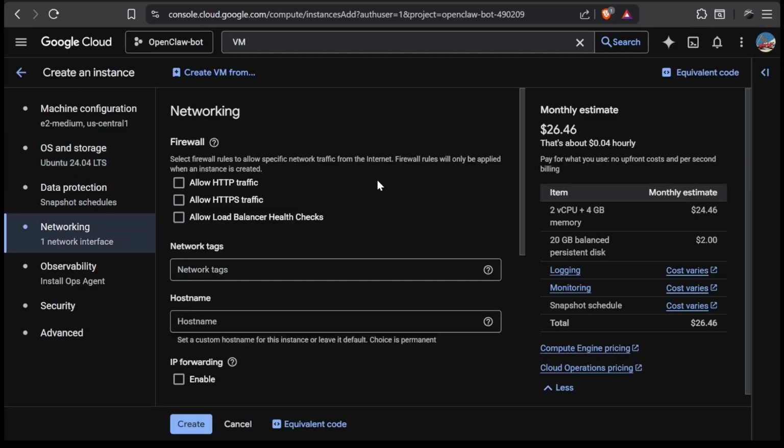Now in networking, you will see allow HTTP traffic as well as allow HTTPS traffic, which we don't need to check. And here's why. Checking those boxes opens your server to the entire internet. Anyone can try to poke at it. But we are building something different, a server that actually reaches out through Telegram, but never through the web. So, no open web ports means nothing to attack.